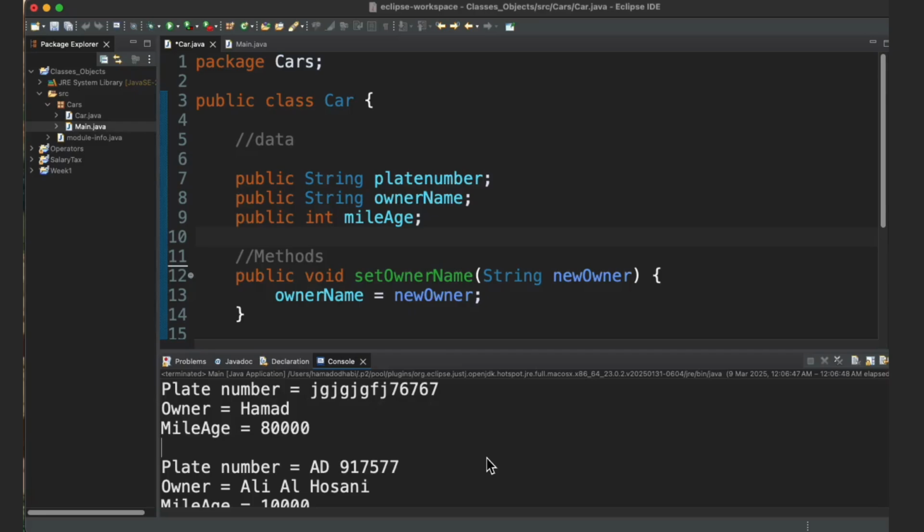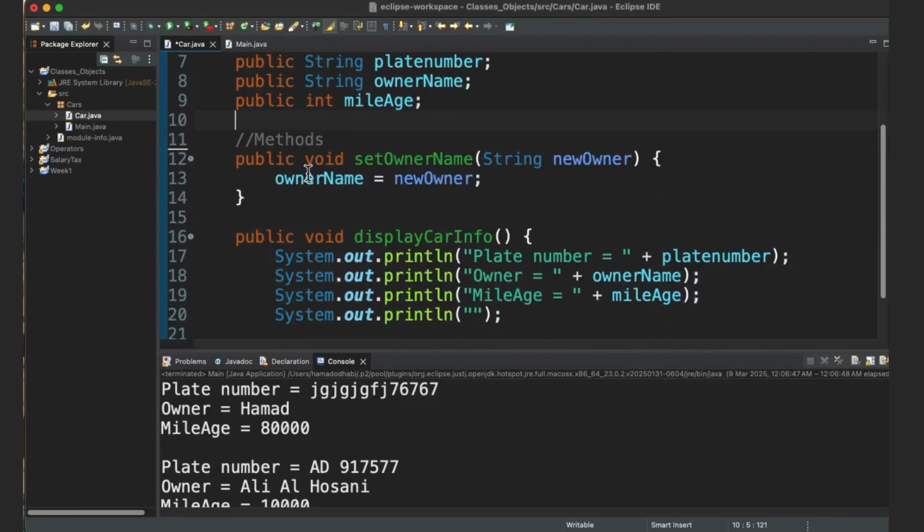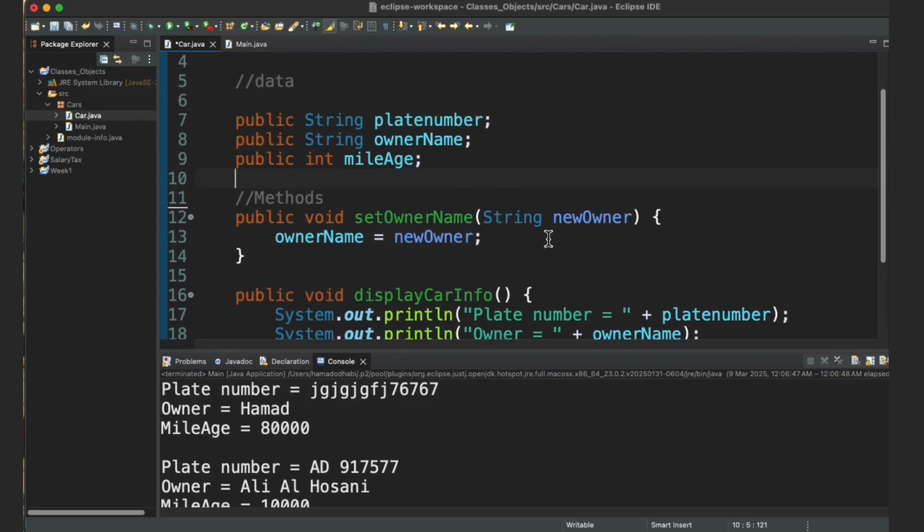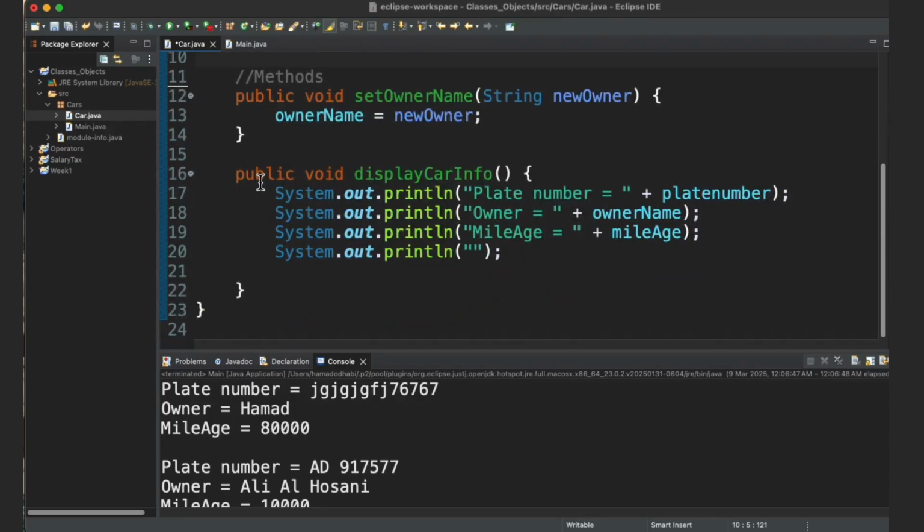This is the second video about classes and objects in Java. If you remember, last time we created a class called Car that has three public data fields. One is the plate number, the other is the owner name, and the third is the mileage. And we had a method called setOwnerName, which set the owner name to a new owner name. And then there is a method that displays the data.